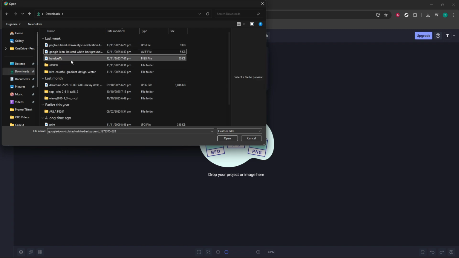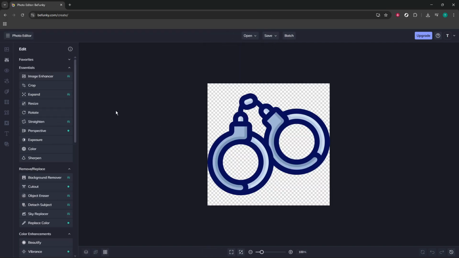If you're deciding which image to use, pick something clear and well lit. High-resolution photos with distinct edges, like portraits with good contrast or landmarks against the sky, tend to cartoonize especially well.